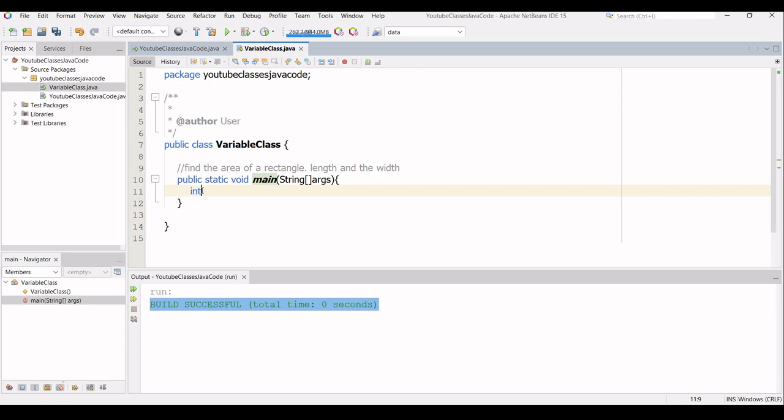So I'm going to introduce my int and say length is equals to 7. Remember, we said the equal sign here is not the mathematical equal sign. This is what we call an assignment operator. What we have done, we have created a variable that we've called length and assigned a value that is 7. Okay, so we can have again int width is equals to 8.